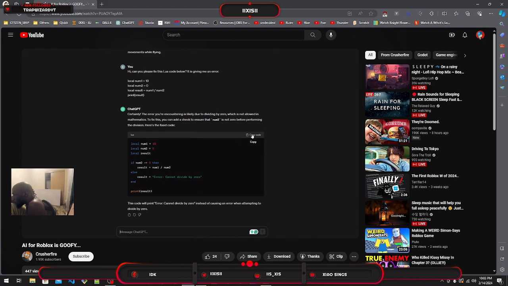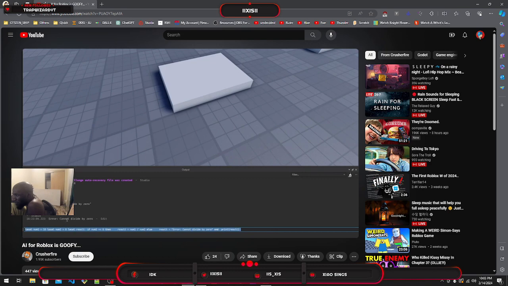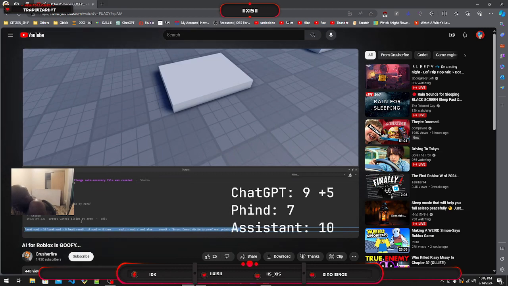So let's go ahead and copy this code, and then let's paste it and run it in the command line and see if we get the correct result. There we go. Error, cannot divide by 0. Wow. So great job to ChatGPT. ChatGPT gets 5 points.